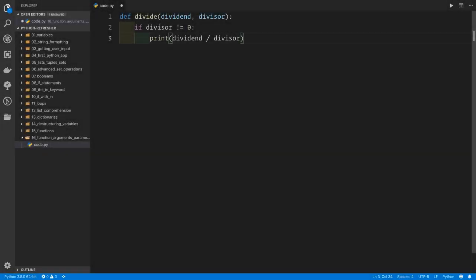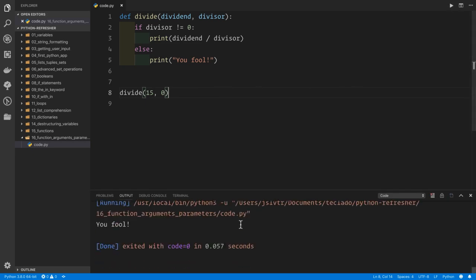For example, let's say that you've got a divide function where if the divisor is not 0, then you're going to print the dividend by the divisor. Otherwise, you're going to print something like, you fool. You can't divide something by 0. So we've got a function here. Then you can call this function divide with something like 15 and 0. So this may be okay. You can press play and you get back, you fool.